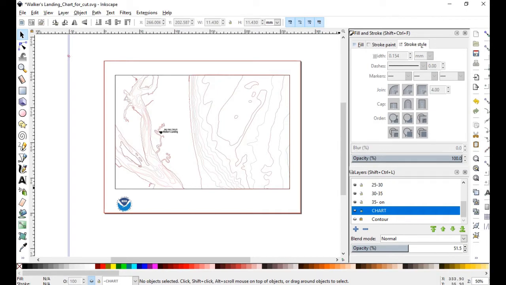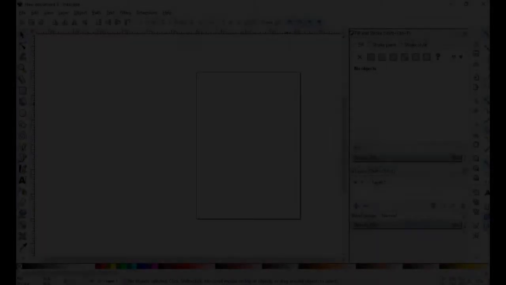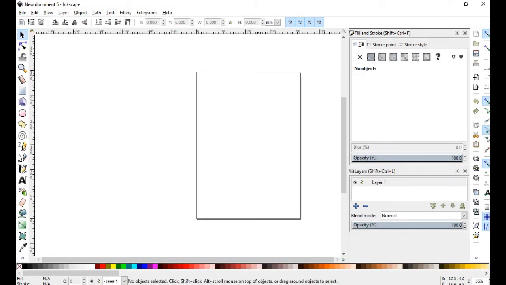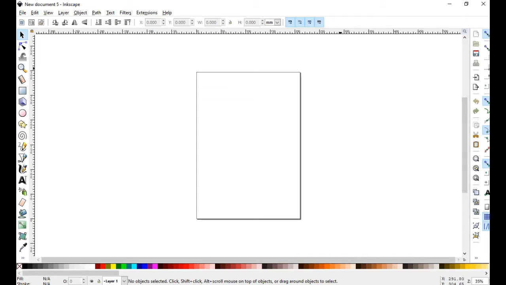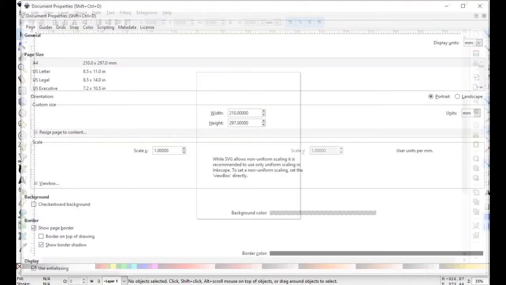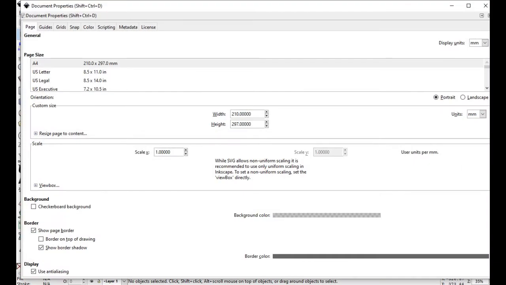So let's get started. To start, you're going to need to make a whole new document, so you could do File, New, and it will open this up. I'm going to close these right now because we'll talk about them in a second. Now, first thing we want to do is edit our document's properties. So Shift-Control-D or Document Properties under File. And here's our document properties.